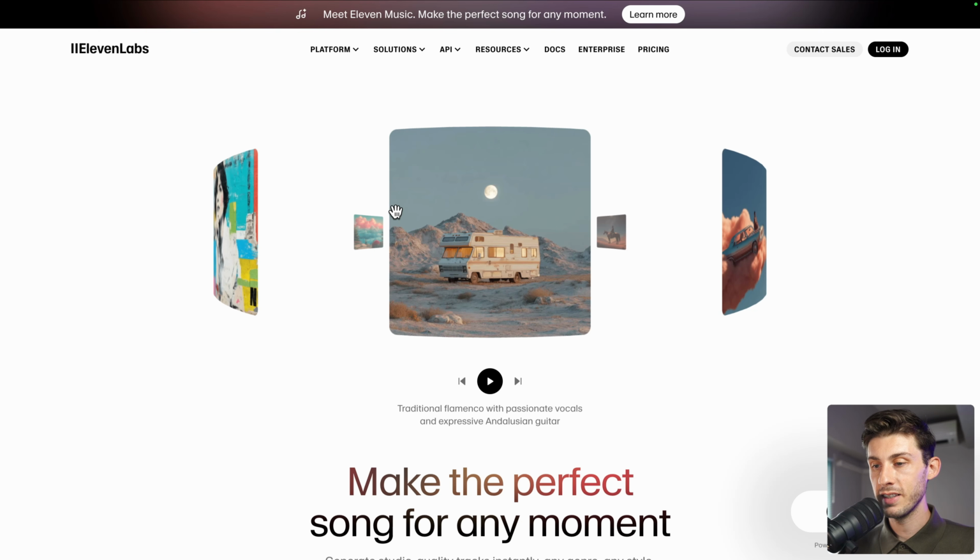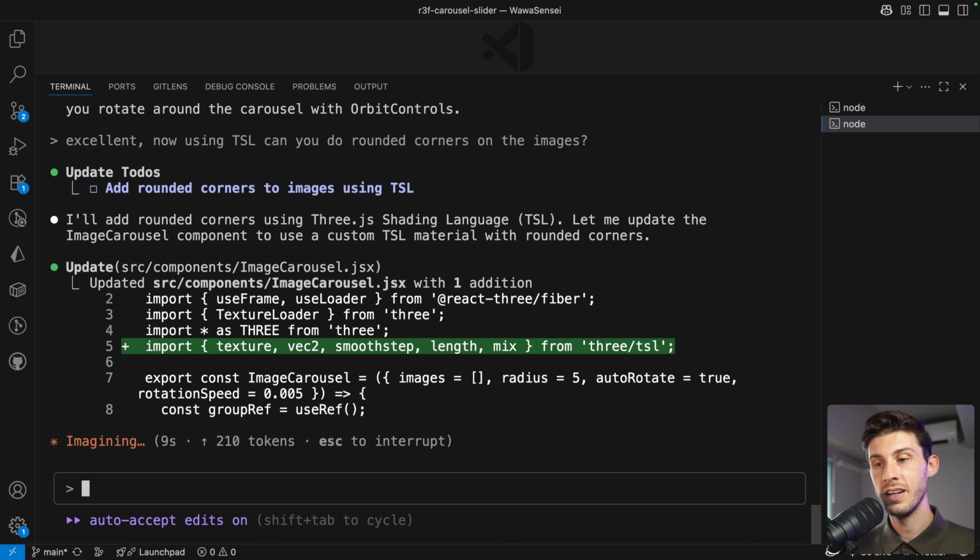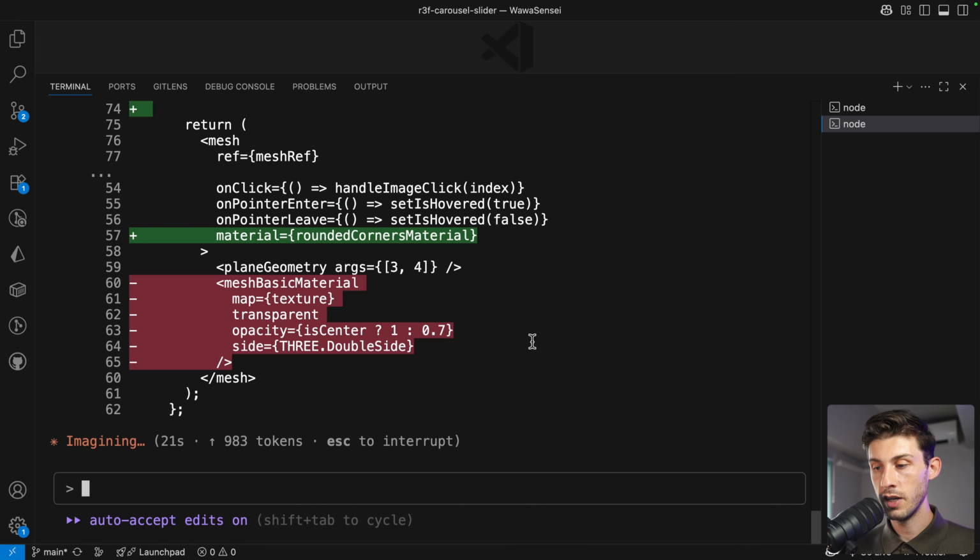Now what we will ask is to try to have the rounded corners like here. Let's see if it's able to do it. Excellent. Now using TSL, can you do rounded corners on the images? As TSL, Three.js Shading Language, is still recent, let's see if it's able to do it correctly. For the import, it seems yes. It knows the nodes and three/tsl.